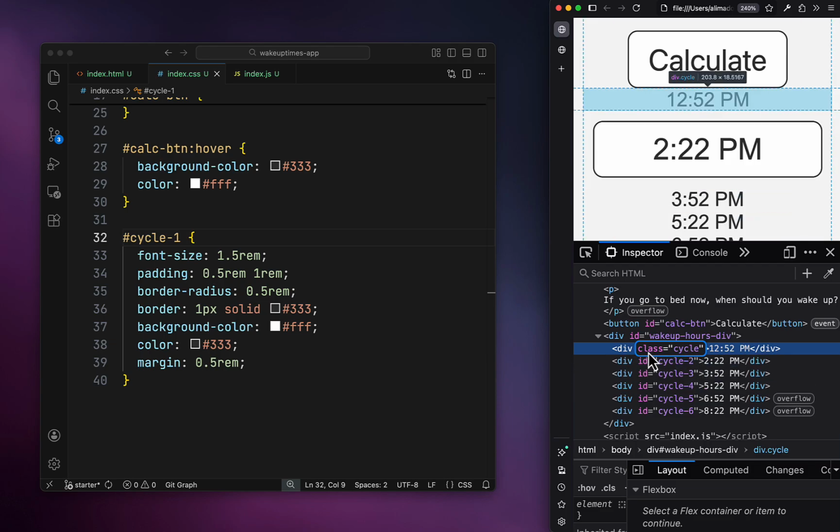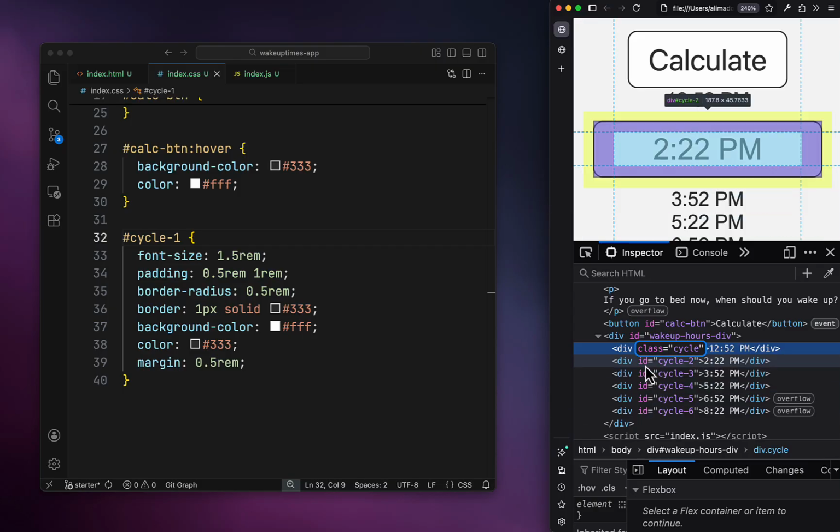So the idea for class is that it's an attribute that is meant to be applied to more than one element, and it creates a logical grouping for you where you can get hold of them in your JavaScript or in your CSS file and then work with all of the elements that have that attribute. ID is meant to be unique to each element. And it allows you to just get that element and work with it.